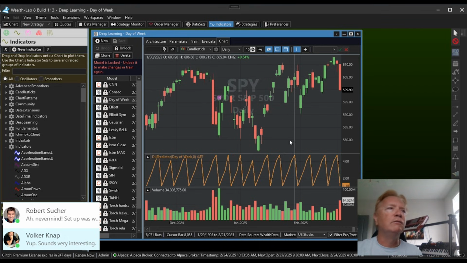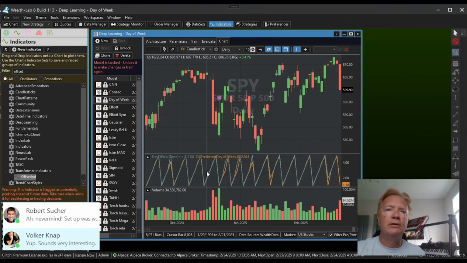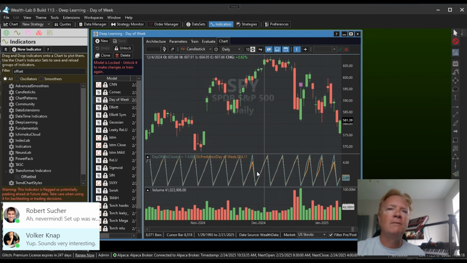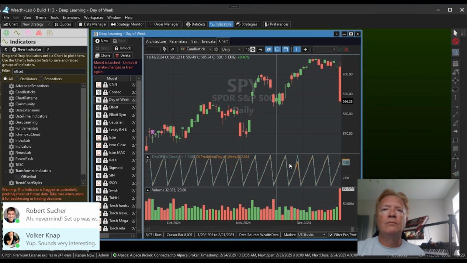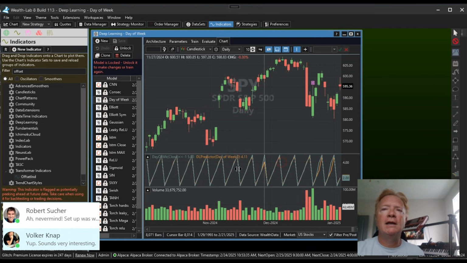So let's see if we drop in the day of the week indicator. I'm going to offset day of the week. So we're going to offset it by -1. So this is going to show us the next bar's day of the week in this blue indicator here. And let's put it in the DL predictor pane. So there we go. You see how this is lining up now? So our predicted day of the week is most of the time matching the actual.